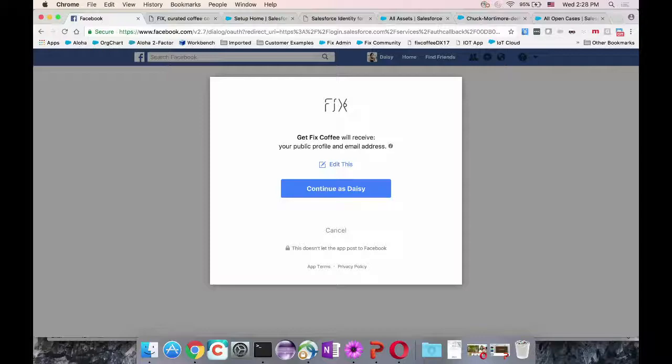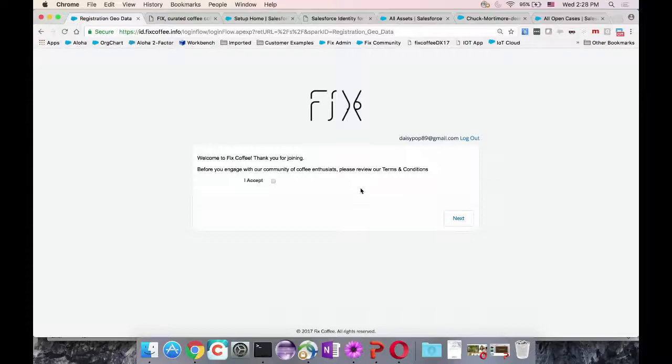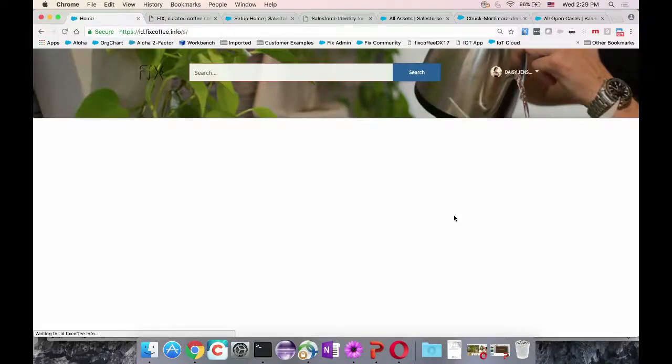And she's also asked to authorize that Fix Coffee view her information. Right, so Fix Coffee would like to create an account for her based on the information returned from Facebook. So Daisy has the option to authorize Fix to have access to that data. Now, since this is the first time that Daisy's logging in, she's presented with the site's terms and conditions page. And of course, she reviews the terms and conditions like everybody does, clicks accept, and now she's into the site.